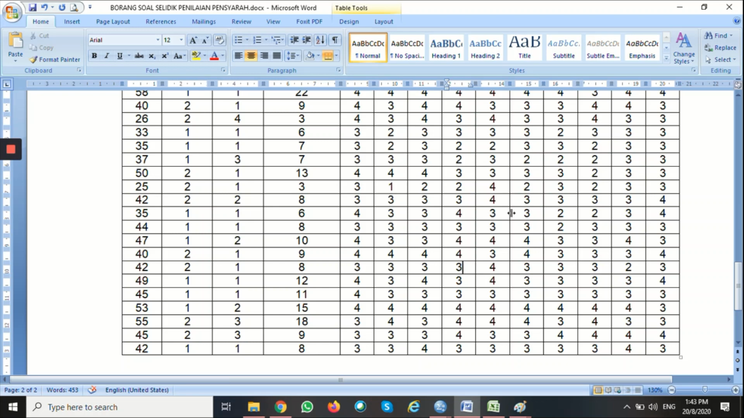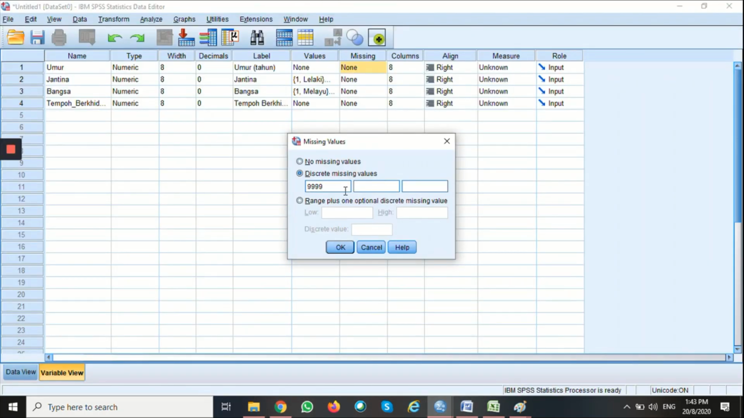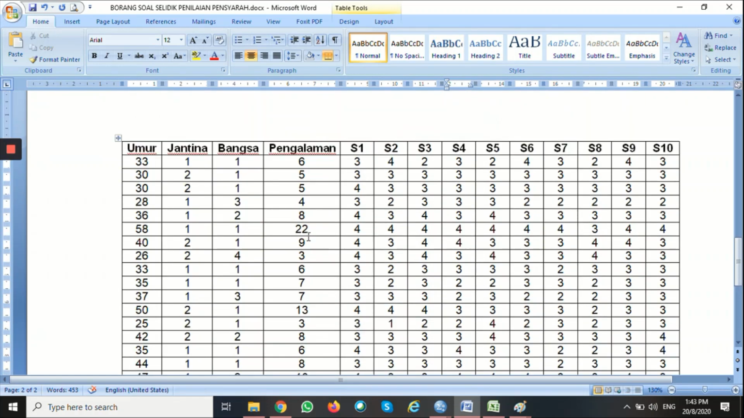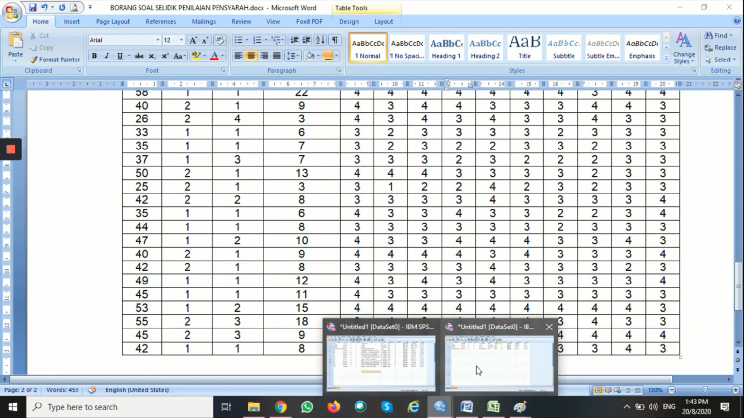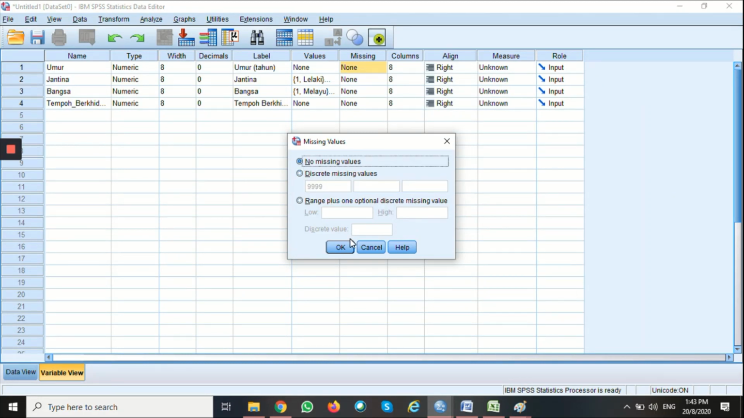Okay, so awak kena pilih nombor yang selain daripada nombor yang terdapat dalam data. So kebiasaannya kita akan pilih nombor yang macam ganjil sikit lah. So kita letak je 9999 ke, ikut kamulah. Since data saya ni tak ada missing value, semua dijawab oleh respondent, saya tak pilih lah. Saya akan buat no missing value.